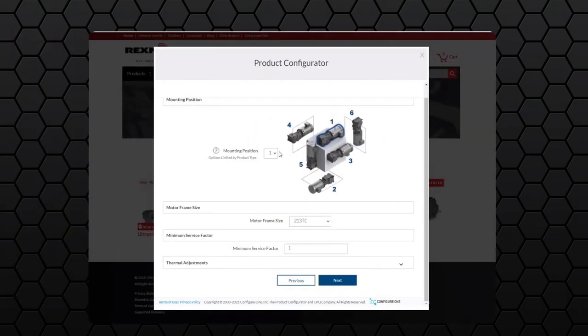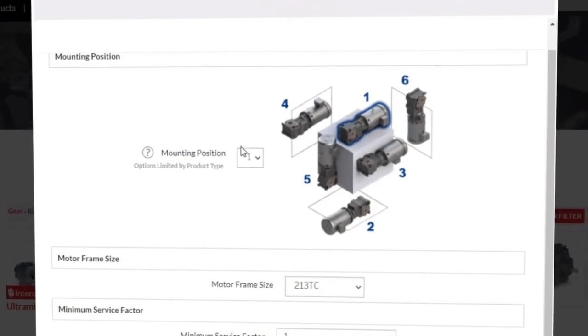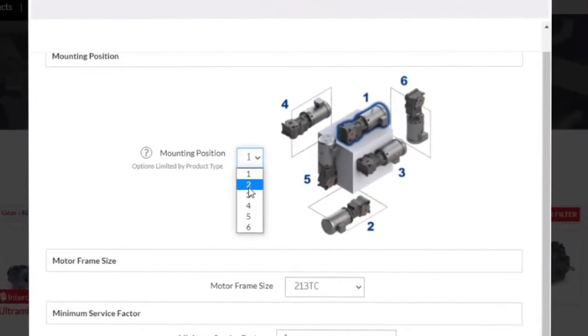The second step in the process is where we specify the mounting position of the motor on the Ultramite drive. Depending on the configuration of the Ultramite you have selected, these options may be limited. For this example, we will select option 2.